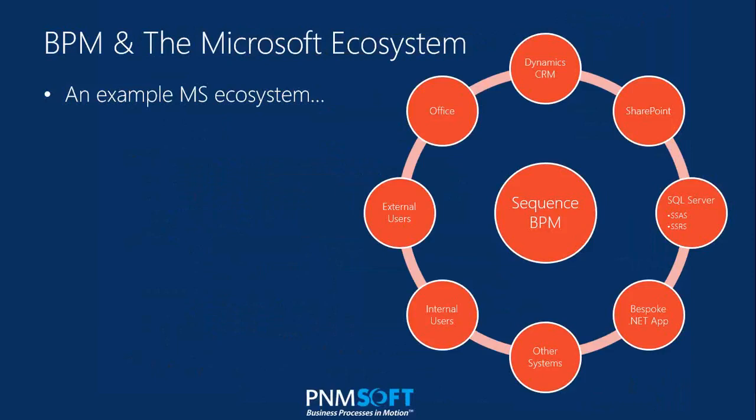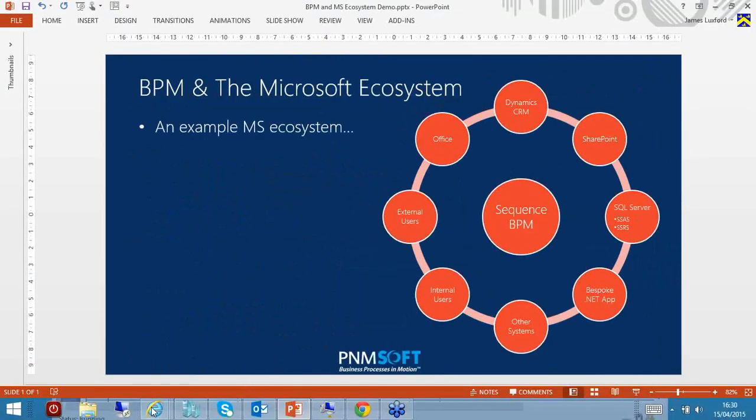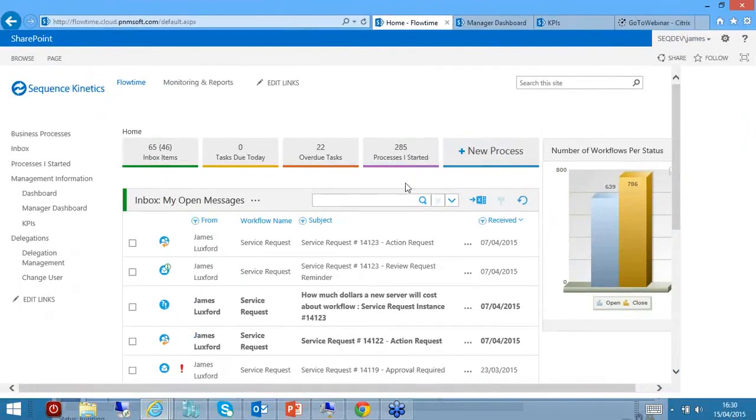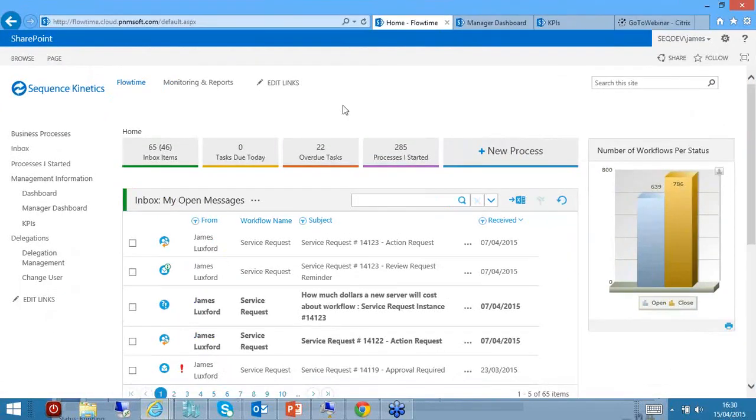First of all, let me show you a few of the different ways that users interact with Sequence, because this is very key, that users interact with processes in a way that is familiar to them. For instance, we have a SharePoint-based portal. This allows you to create a BPM user experience using our web parts to surface messages and processes that have started, to start processes, and to see some dashboards as well.